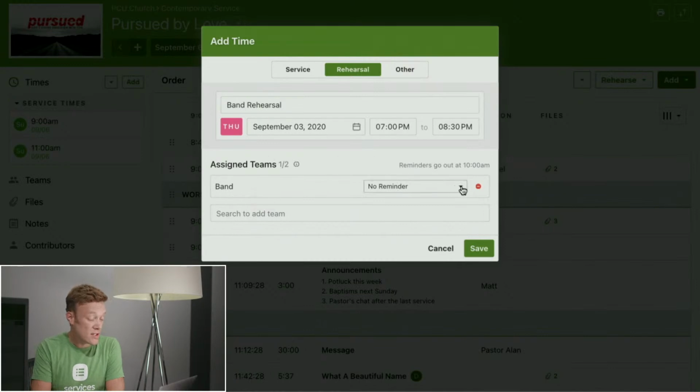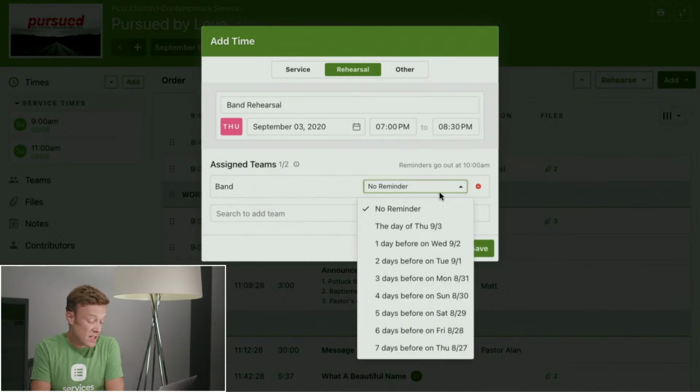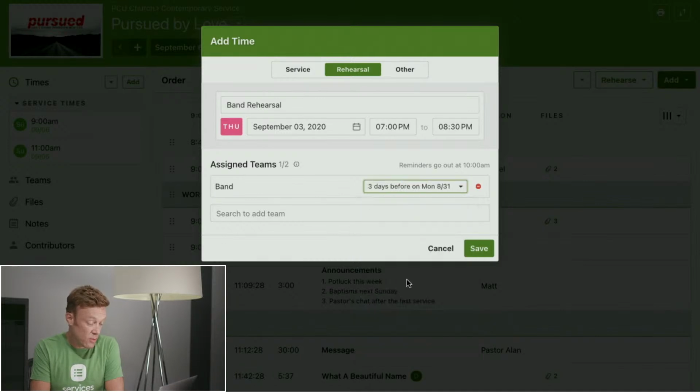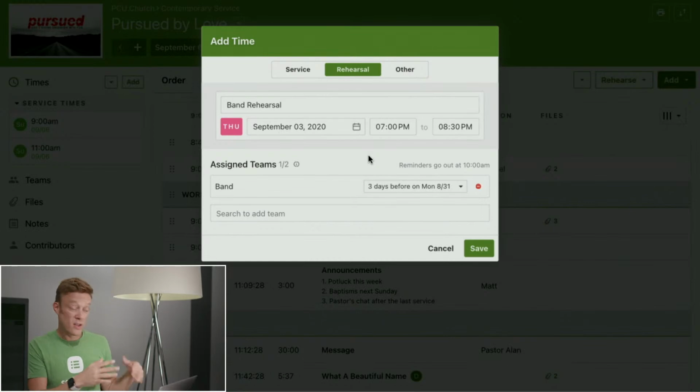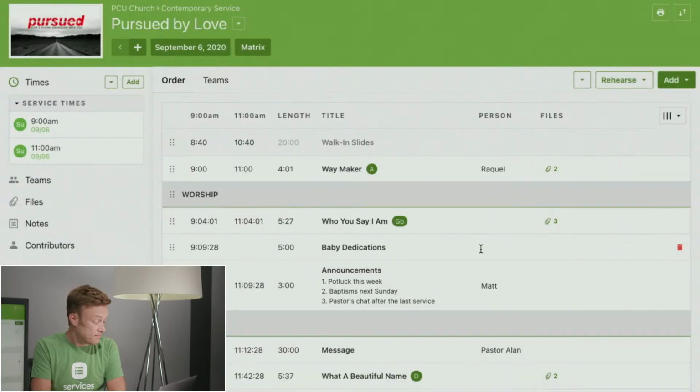Awesome. And you know what? I actually want to send the band a reminder. Let's say on Monday, 3 days before, on Monday, they'll automatically get a reminder. Now, if your team is the same every single week, don't set a reminder. But my team has different people, so I want to make sure that the week they're scheduled for, they're going to get a reminder. We're going to talk about this more in the scheduling class, but there we go. Save. Now I've got a rehearsal time.